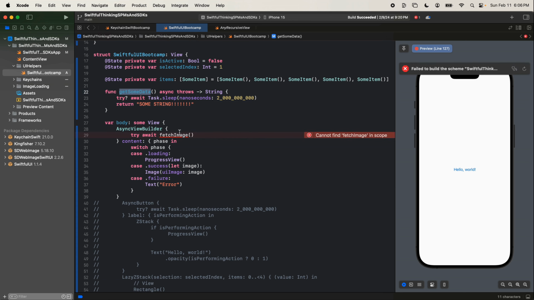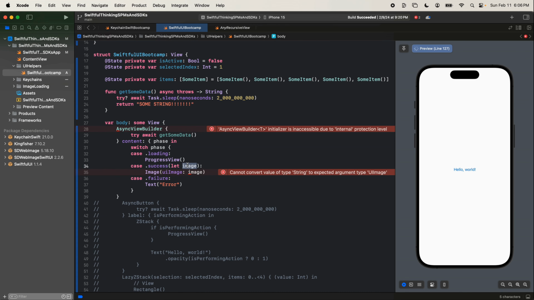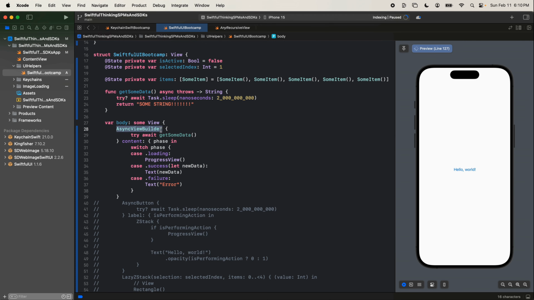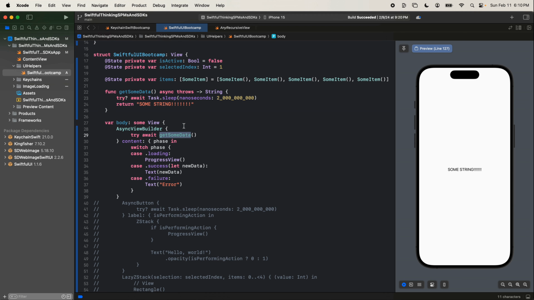What I can do is I can call getSomeData in this closure, and then the success will know that this is the new data, which is a string. So here I can put on the screen Text newData. So as soon as this loads, this view builder should execute this function. It takes 2 seconds and then it appears. And this is cool because now I have a nice loading phase for my loading state, my success state, or my error state. So similar to what we do with images, I can now do with any sort of data, just fetching this data from wherever.